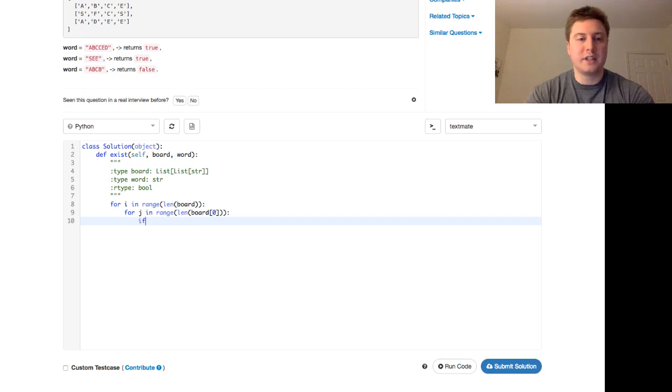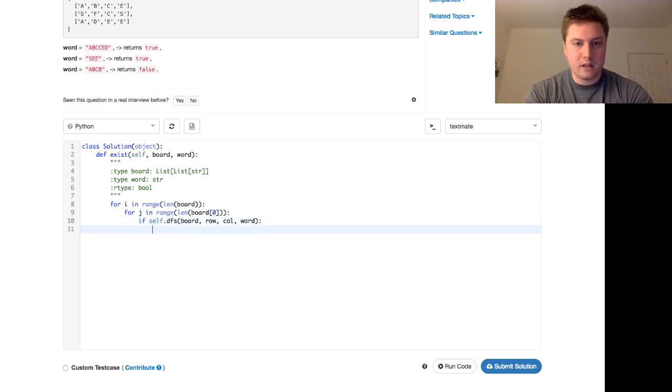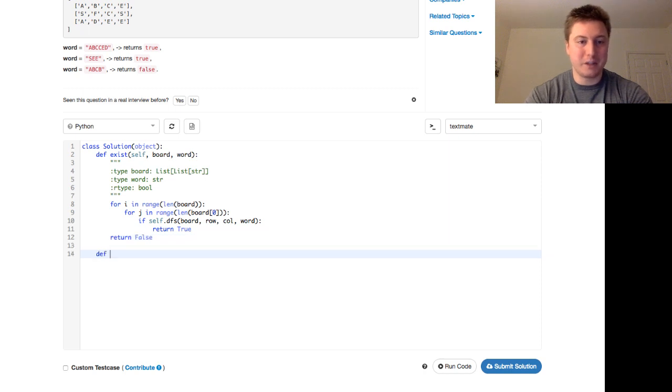And then we're just going to say if self.dfs, and that's going to take a board, a row, and a col. So up here we have i's and j's. Down in our helper function we're going to have rows and cols. And of course it's going to have the word. So if we have that, then we're going to return true. Otherwise we're going to return false. So that's a very nice thing.